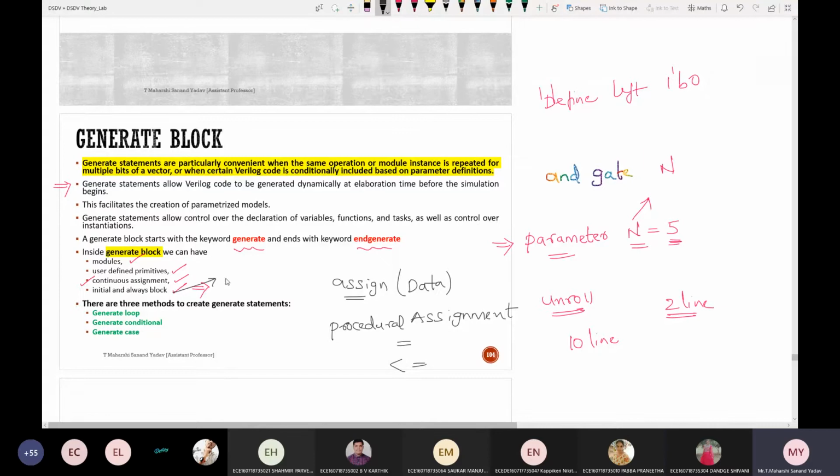Structured. Correct. They come under structured procedures. You need to remember all these structured procedures. So we can use all these kinds of statements within this particular generate block. There are 3 methods to generate this generate statement: one is generate loop, generate conditional, and generate case.